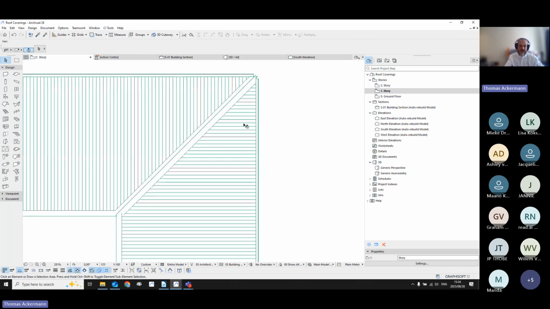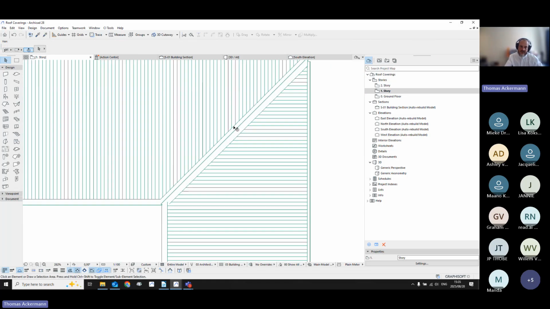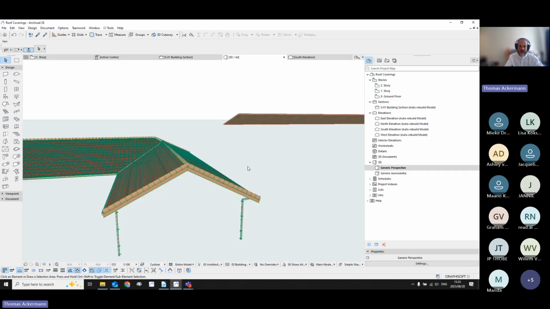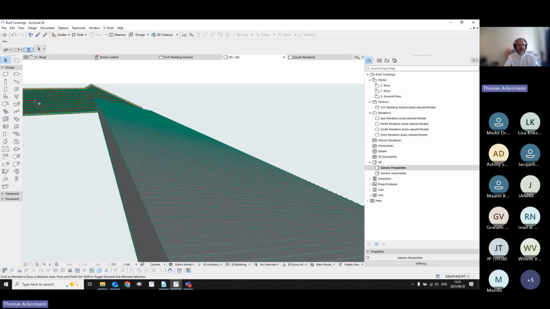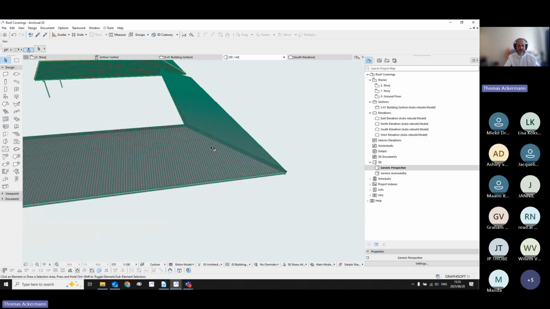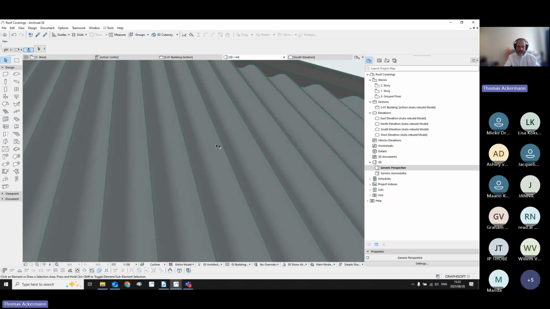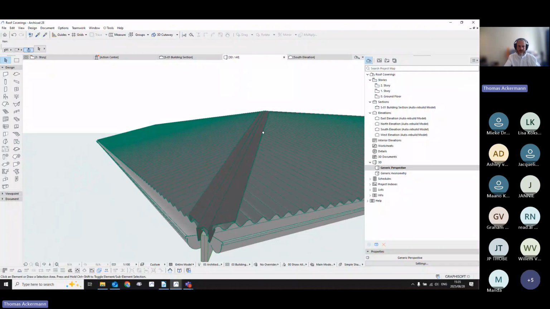So now we can see it's not completely sure what to do on the ridge that we've got here on our typical veranda. It's not happy. It's done the wrong thing.